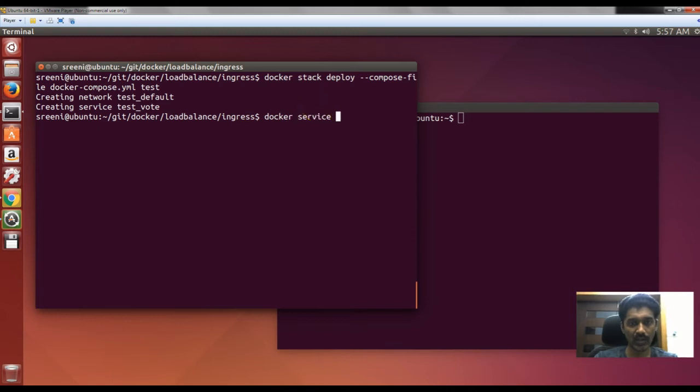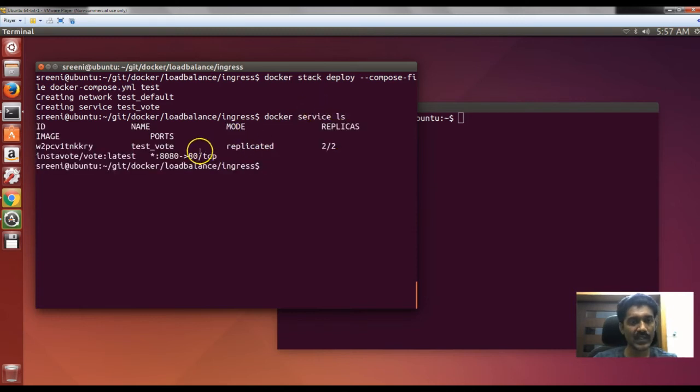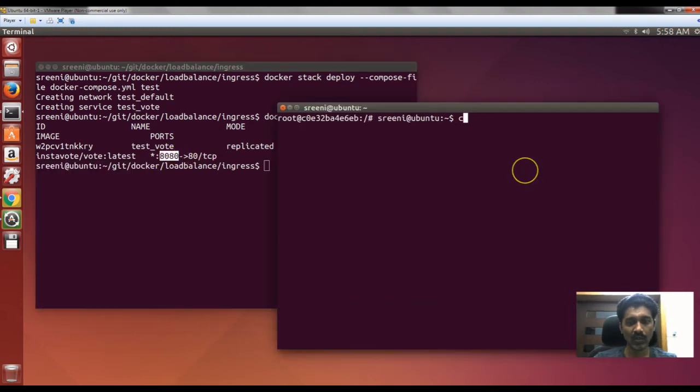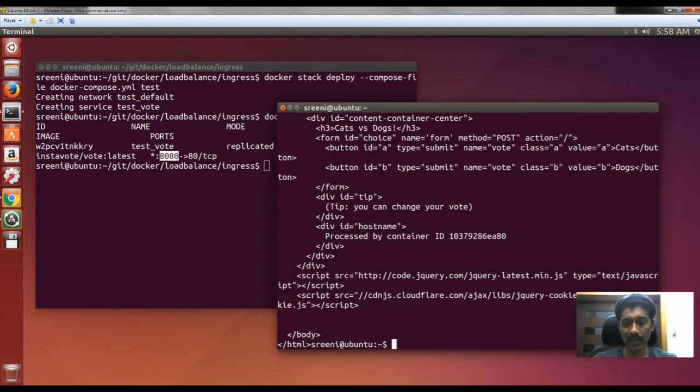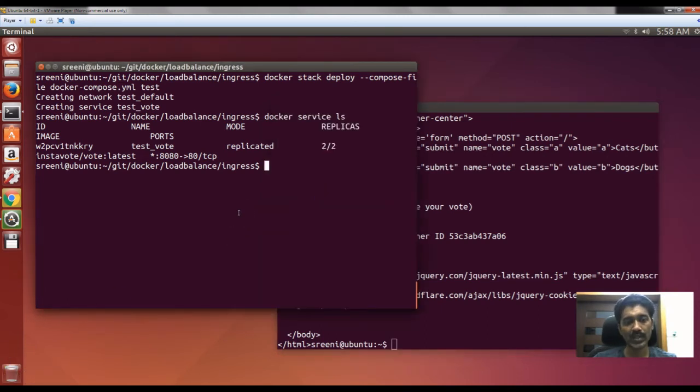Let's look at the service output. All we see is one OAT service, and it is exposed using the port 8080 into my local host. Now we can access using my local host, and we can see that the request is getting load balanced to the two OAT containers. So this is an example of using an Ingress routing mesh to do the load balancing.